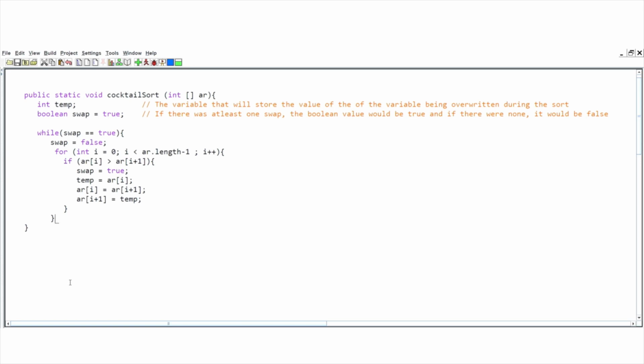In this for loop, you are going from left to right, just like a bubble sort. You will then check with an if statement whether the value at array index i is greater than the value at the index after it, which is i plus 1. If it is greater, you would swap the values of both using the temporary variable. You would also set the swap variable to true because the values were swapped. After this for loop, the largest value will always be in the last index.